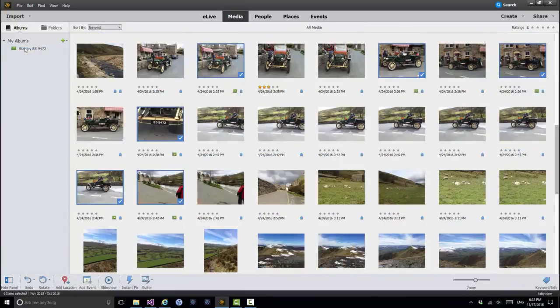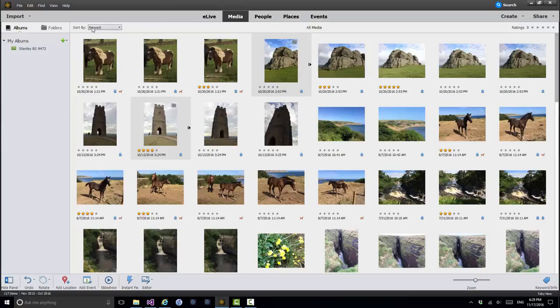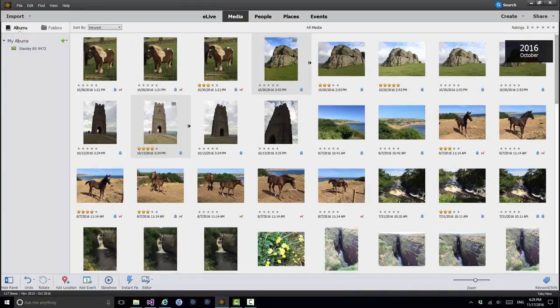Select my album in the albums panel on the left, and there's my revised set of images. I've shown you there how to remove an image from an album and add an image to an album. Let me go back to all media. As usual with PSE, there are other ways of doing things.